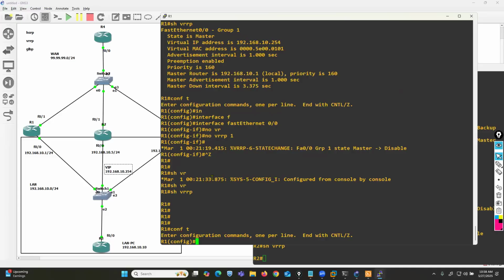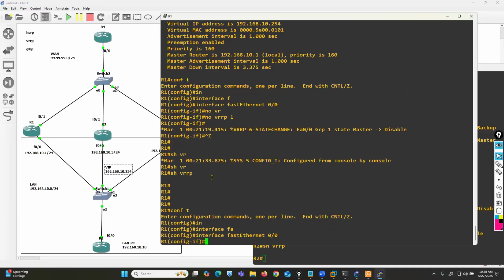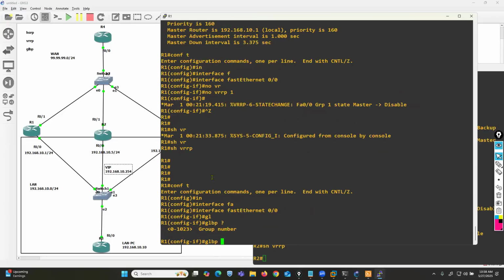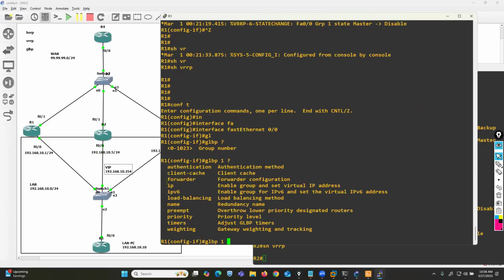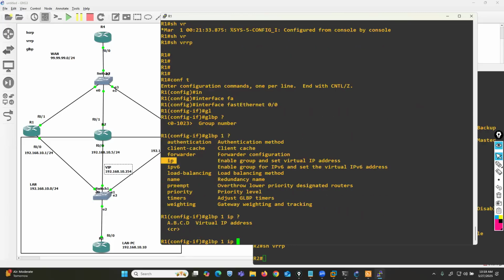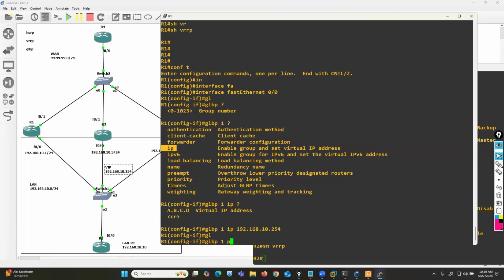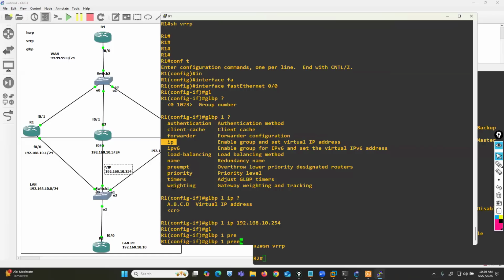It's a simple task, just like HSRP. You can go to interface. The command is GLBP, question mark. You can select a group number, one. Question mark. The command is IP. Question mark. Right, virtual IP 192.168.10.254.